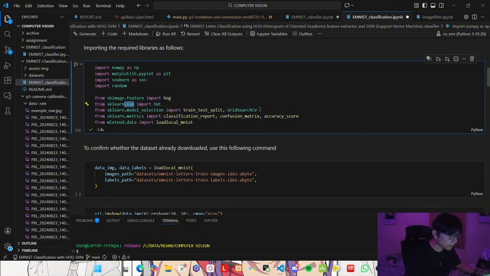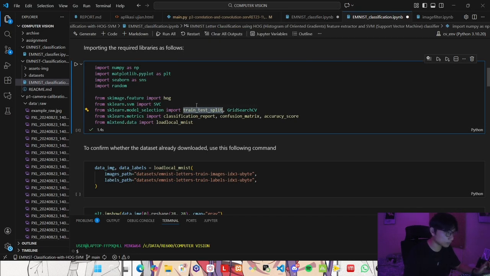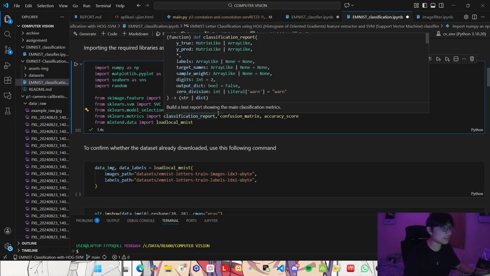HOG, SVM, train test split with grid search CV, and these three: classification report, confusion matrix, accuracy score, and local MNIST. This one is for feature extraction. This is for the support vector machine classifier. This is for LOOCV, or leave one out cross validation, which means that we could split the dataset into two, train and test. For this project, I use 80% on train and 20% on test.